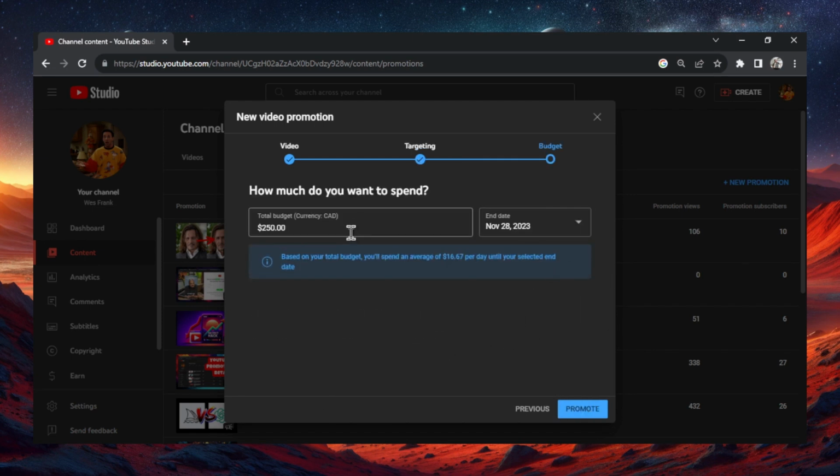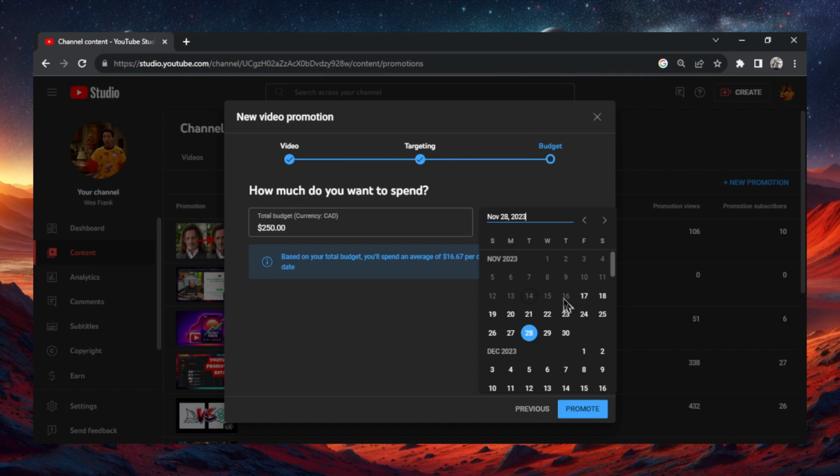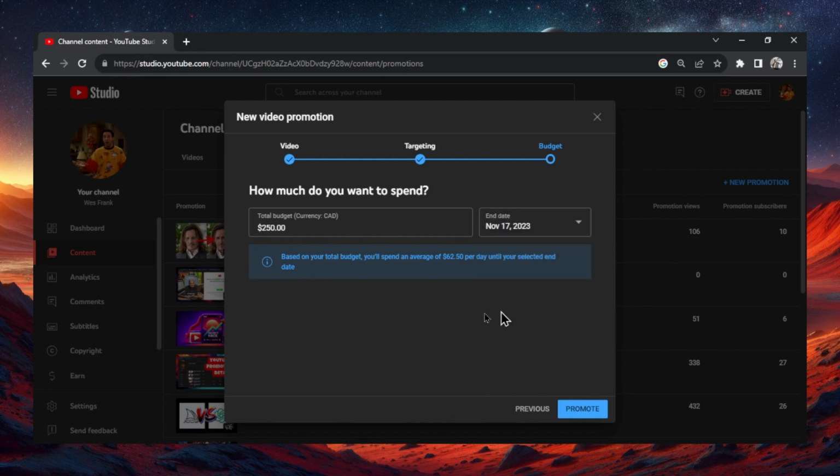Now you got to choose your budget. Now if you look in the calendar date, today is the 14th. You can't choose anything that's earlier than the 17th. And there's a reason why. It takes about a day or so for approval, and then it needs a day or so to run. So the minimum end date is 3 days from now. 1, 2, 3. In terms of budget, I like spending $5 a day.